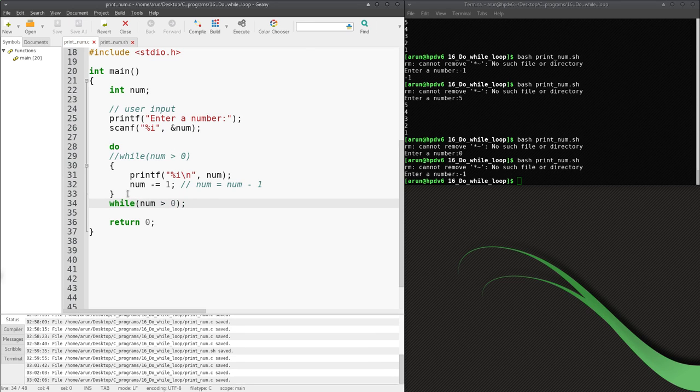Okay, and this actually comes in different applications. Most of the time your while loop will be more than sufficient, but once in a while this do while loop might come in handy. So it's always good to know the alternatives.